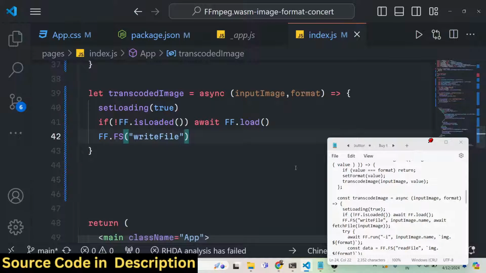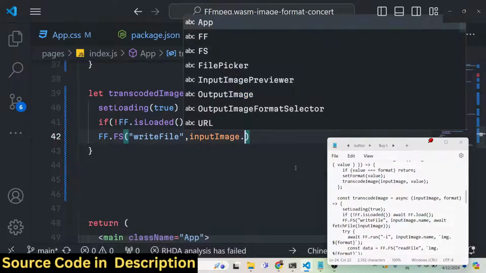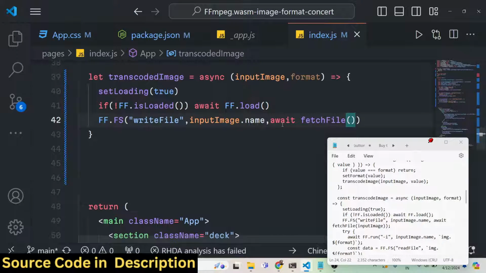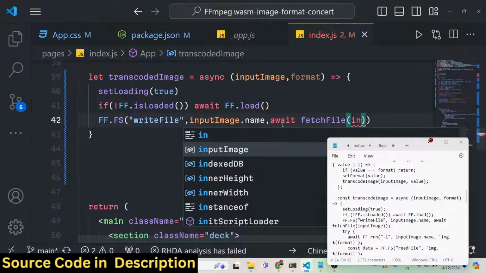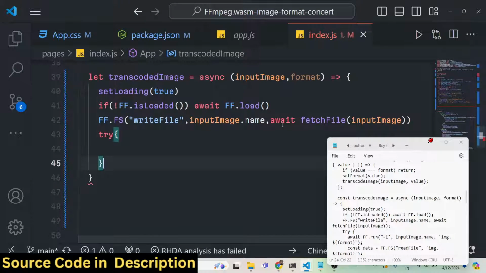It contains this write file. We will basically write this in the memory, input image dot name, await, and we will basically fetch file, and to this one we will pass the input image. And now in the try catch block, we will now process the image. So if any sort of error takes place, we can simply console log it.